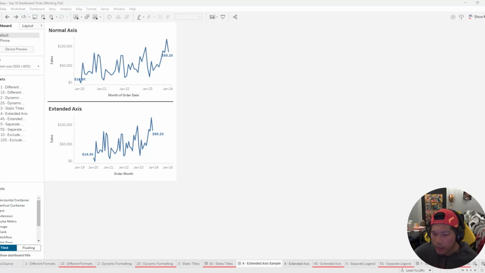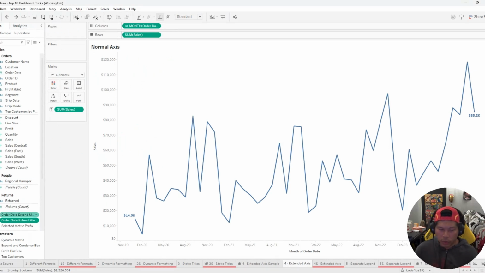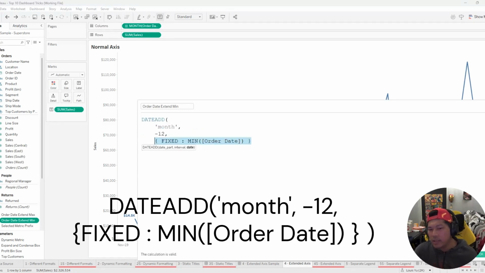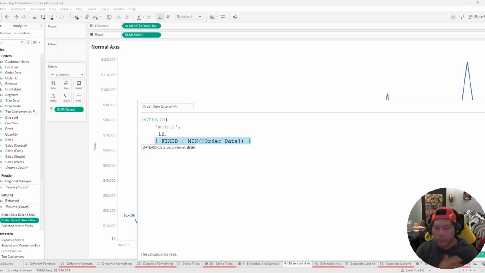In order to do that, you can simply create two different calculations. The first one you need to calculate is the minimum date. This is a level of detail calculation, an LOD function that takes the minimum of the order date for the entire data set. And what you want to do from here is use a date addition function by subtracting 12 months. This number of months or days or weeks is entirely up to you and dependent on the granularity of your data. But for the purpose of this example, I'm using months instead.